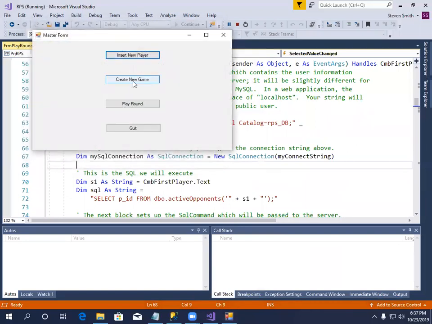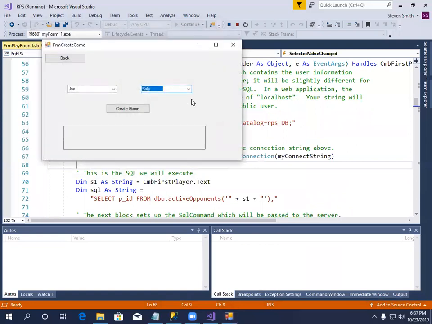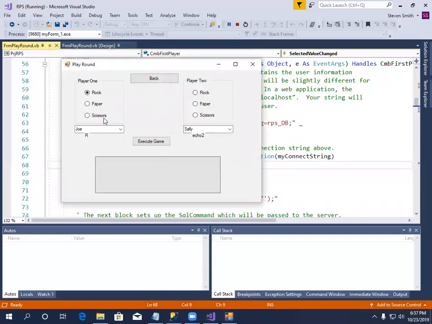Okay, I'm gonna go back. Have a game. Joe and Sally are going to have a game. So now Joe and Sally have a game. Now I can go back and I can play around. So Joe and Sally now have a game, and we'll see them there. So Joe chooses, I don't know, paper, and Sally chooses, what does she choose? Rock or scissors? She's probably going to choose scissors since she can see. Which makes the game kind of silly, really.